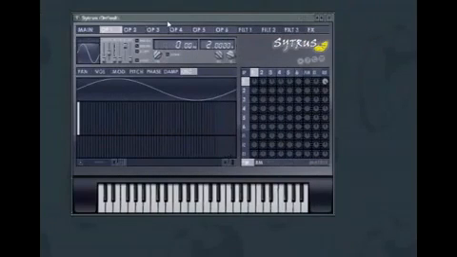Another component of Sytrus is the harmonic editor that exists in each operator. This effectively turns Sytrus into an additive synthesizer along with its FM, RM, and subtractive synthesis methods. The harmonic editor gives you access to 128 harmonics with the corresponding amplitudes and phase start points.